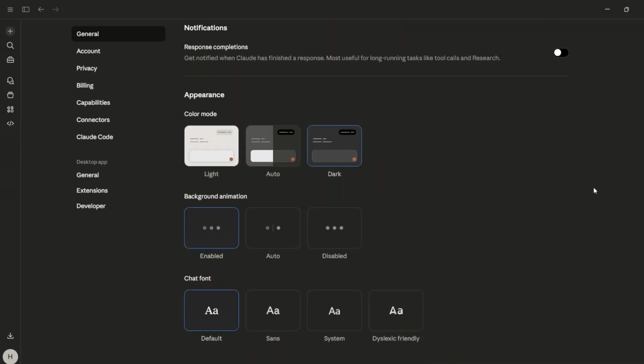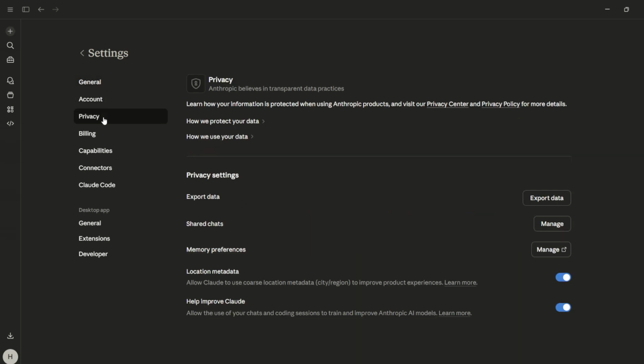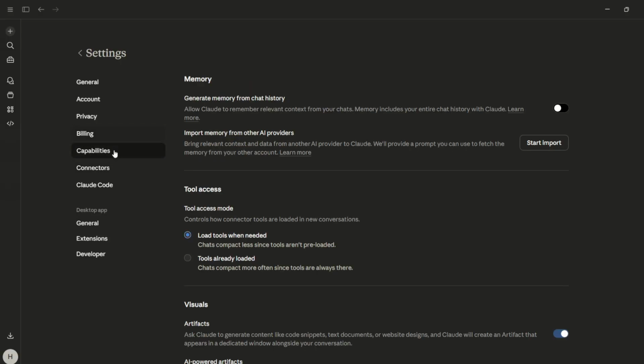Now from here, you can see that there are different tabs like General, Account, Privacy, Billing, Capabilities, and Connectors, and so on. You will need to click onto this Capabilities option, and from here, the first option that you will see is Memory. Here you can see the first option, that is Generate Memory from Chat History, which will basically allow Claude to remember relevant context from chats. Memory includes your entire chat history with Claude.